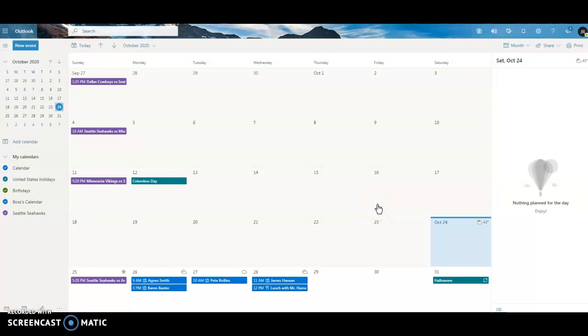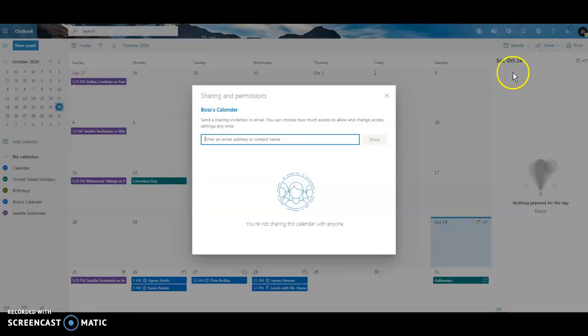So the last thing that I want to show you is being able to share your calendar. So here is the share button here on the right-hand side, and you just click it, and it's showing that I'm going to share, I think I'm going to just go ahead and share the boss's calendar. And you're going to go ahead and put in an email address. Okay, so I'm just going to choose my school email.